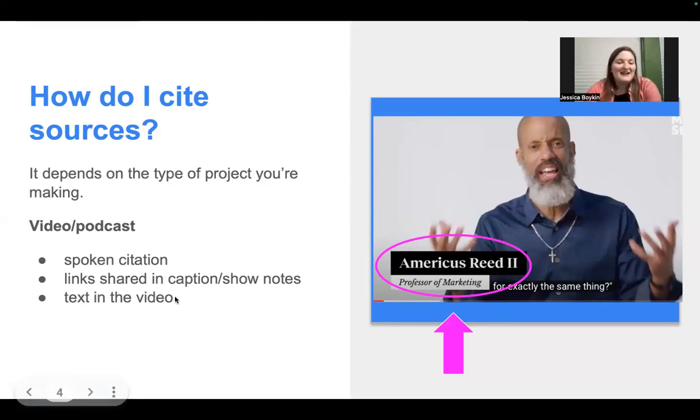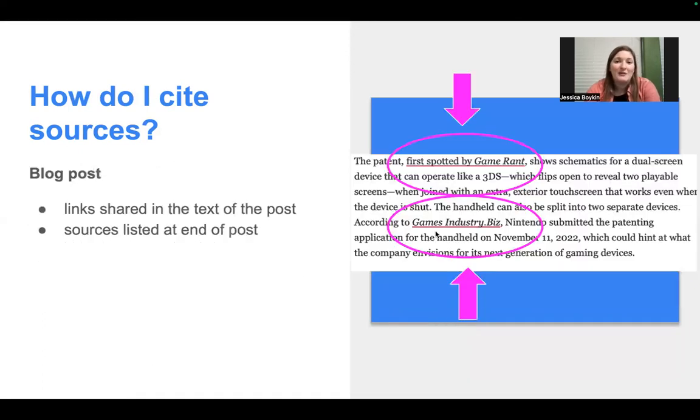And then sometimes you'll also see text on the video itself, like introducing a source, for example. If we look at blog posts, they're usually going to be cited with links again, but these links are going to be more embedded into the text itself. So it'll be written into the sentence, the patent first spotted by Game Rant. And if you click on this link, it's going to take you to an article from Game Rant about the specific thing. It says here, according to gamesindustry.biz, if you click on this, it's going to take you to, again, the article, video, whatever, where the information came from.